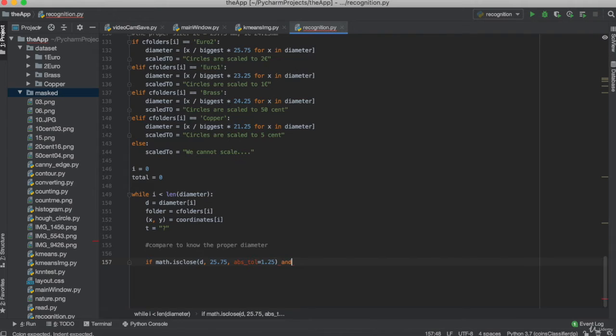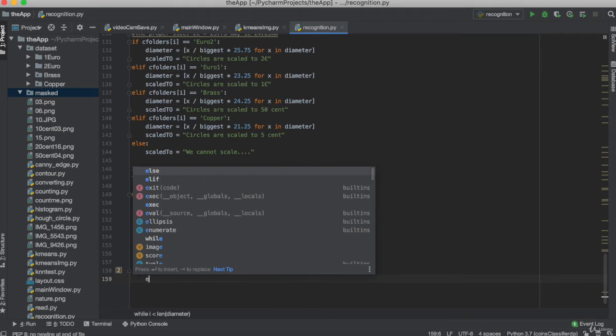So it's a little bit tricky, guys. And the folder is €2, euro2 as we did it. So the text will be €2, we can use this again, €2. Yeah.